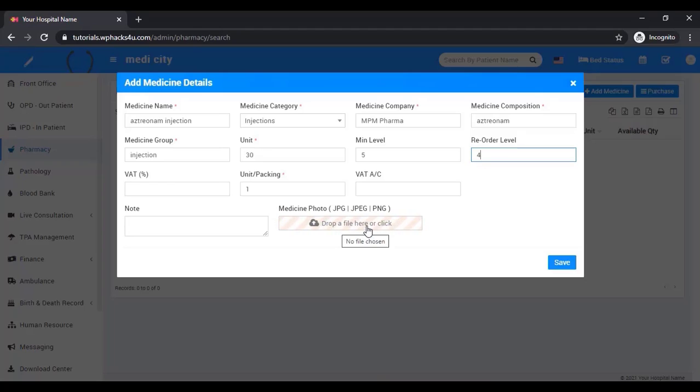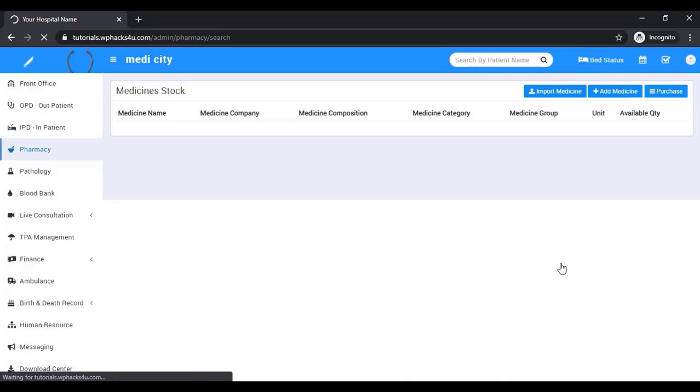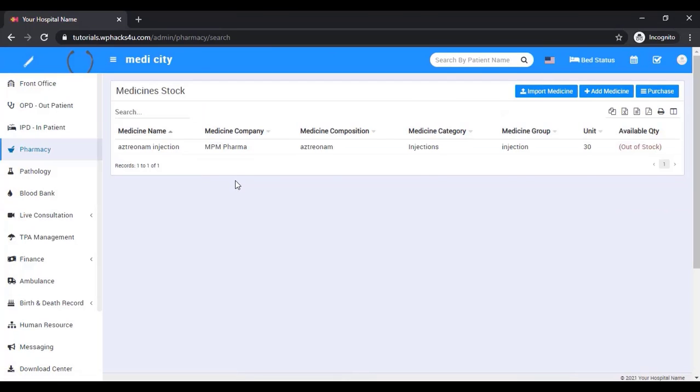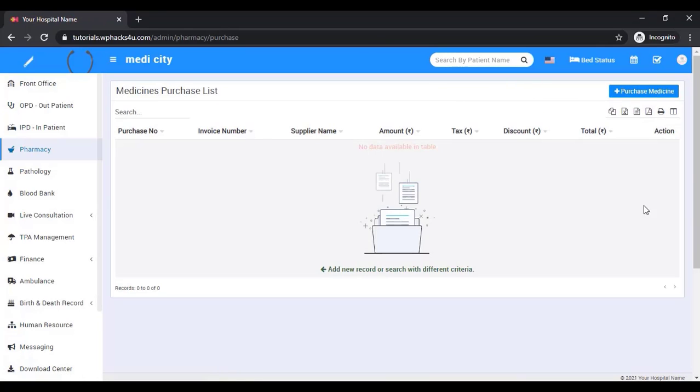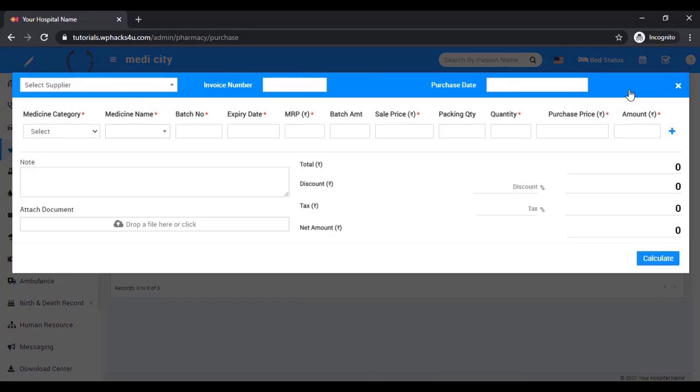You can also add the medicine photo. Just click on save after that. Like this, add all your medicines. Now you can see this is out of stock, so we have to add the purchase details also, then only it will be added to our inventory.